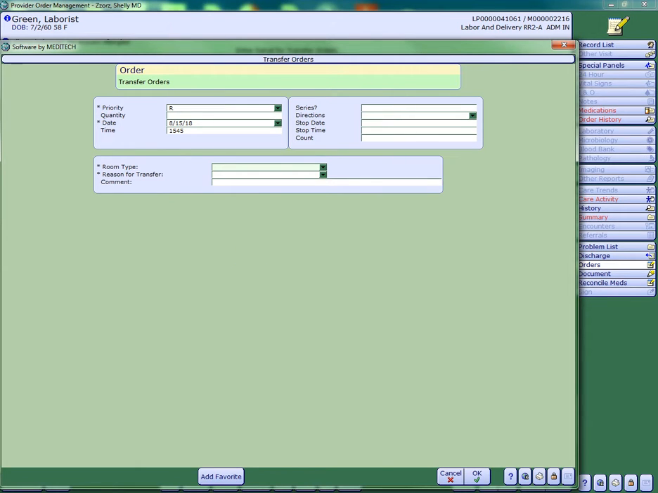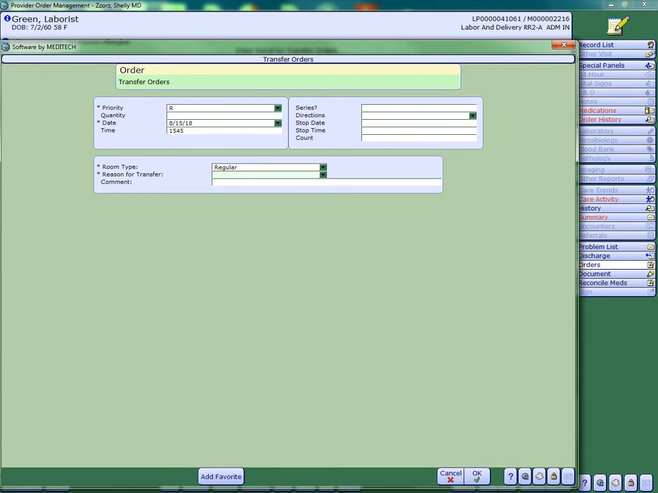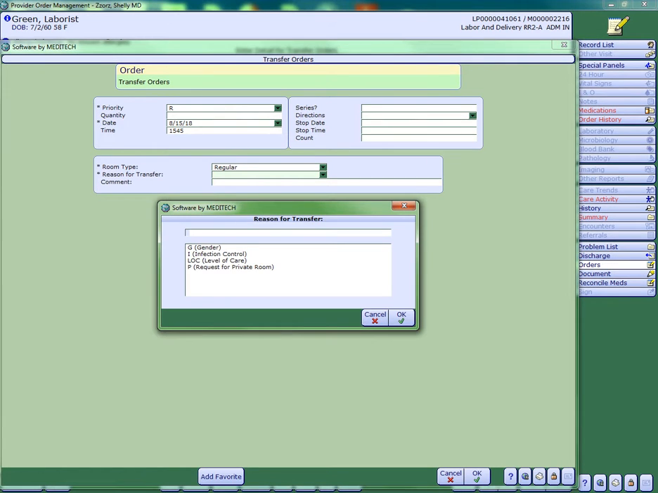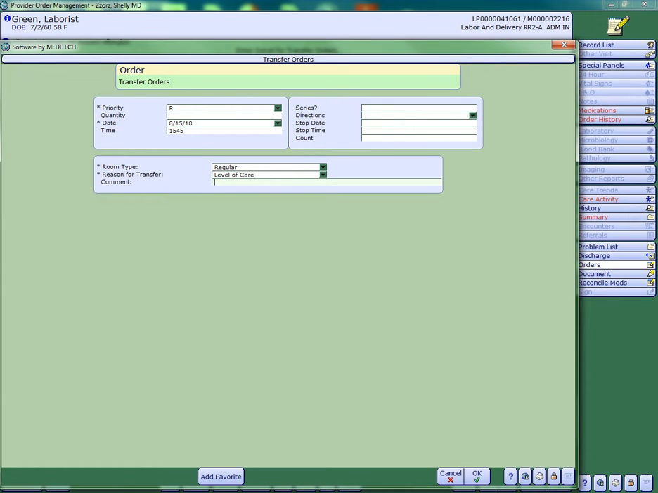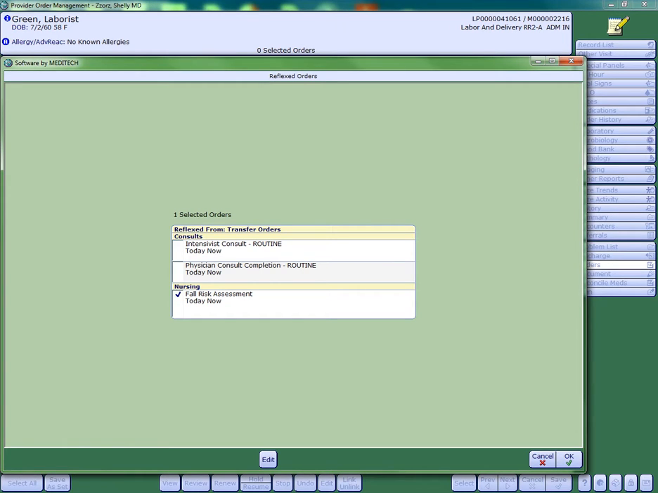And there are some areas that you will have to fill out. As this screen indicated, you're going to need a room type for this person. So you'll need to check the appropriate room for that patient. So in this case, we're going to select a regular room for our person, and then for the reason for transfer, you're going to need to identify a level of care. In this case, this person no longer needs the delivery room. They're going to go to a regular room.